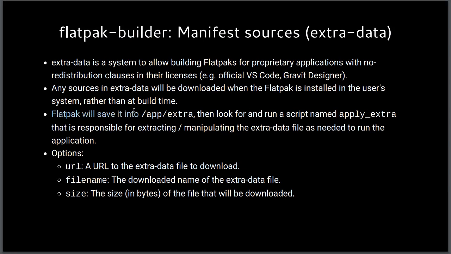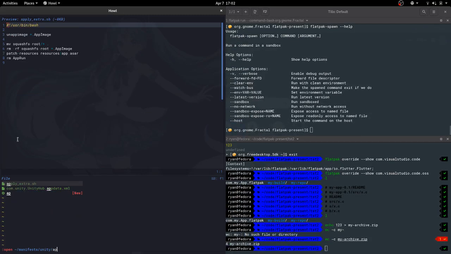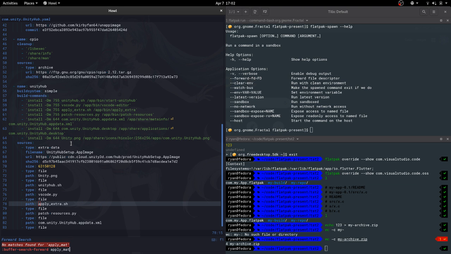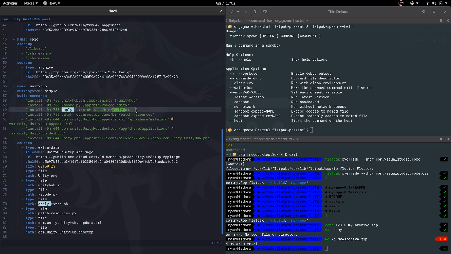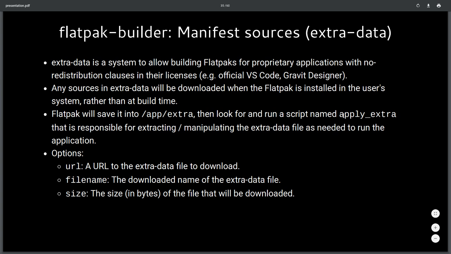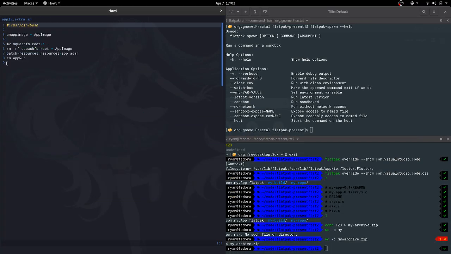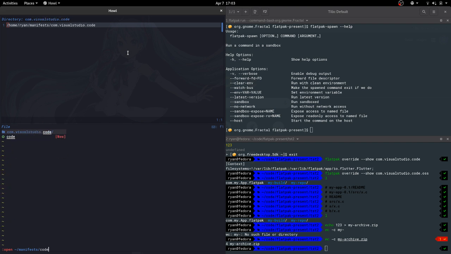Then Flatpak will save the file in /app/extra, and then it'll find a script called apply_extra. And I think, yeah, we can see it's called apply_extra.sh here, but it's actually installed as /app/bin/apply_extra. Flatpak will run apply_extra inside the /app/extra directory with the extra file saved, and apply_extra will do whatever is needed to get this file in a state that can be run. In the Unity Hub, this patches the resources, extracts the Unity Hub AppImage, and moves the files to the extra directory. Again, this is running inside the extra directory. It also patches the resources in the VS Code Flatpak.